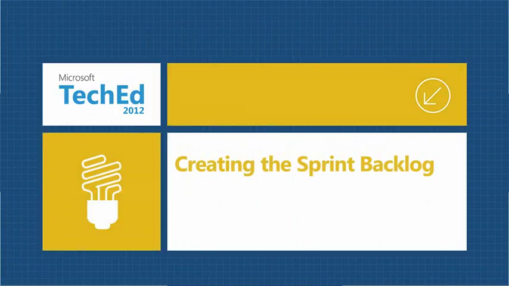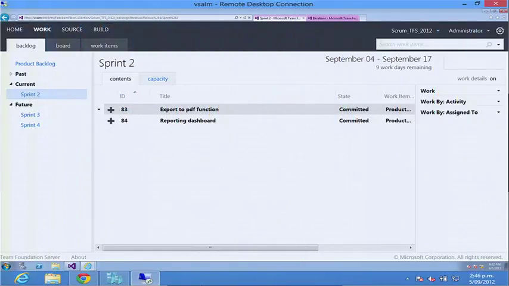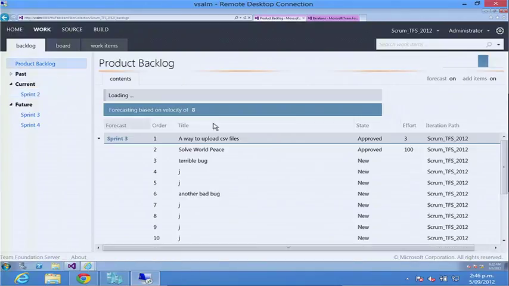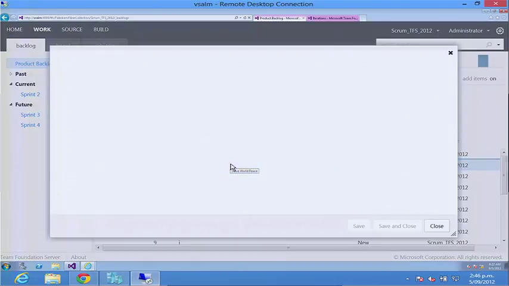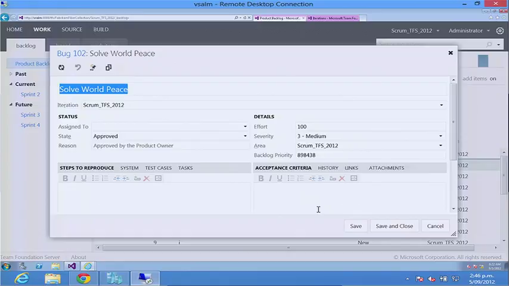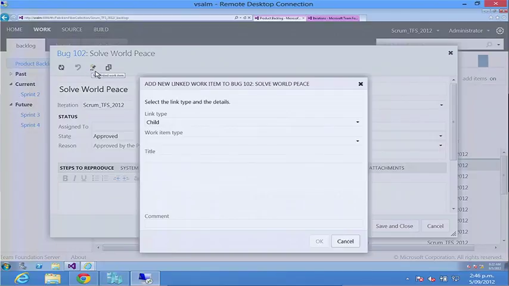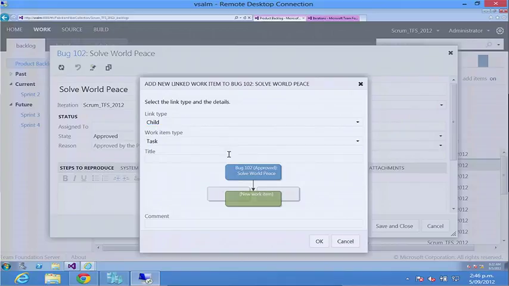So we want to achieve our sprint goal. Let's quickly add some tasks in here. And actually, let's add our world piece. Right, if we go back to our backlog view, say, well, let's break world piece down a bit. So here it is. Maybe we want to add a child product backlog item. So I can add up here a new linked work item, it'll be a child, and product backlog item.